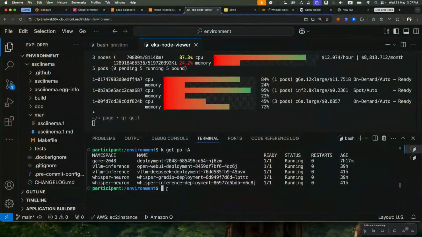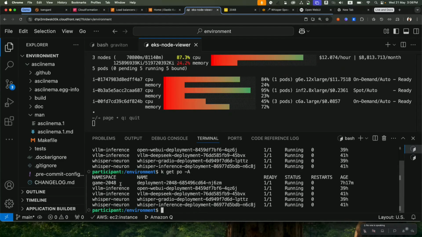Let's maybe delete the game. Delete something small, kubectl, like Whisper Neuron. Yeah, let's say kubectl get pod -A. Let's delete that one.